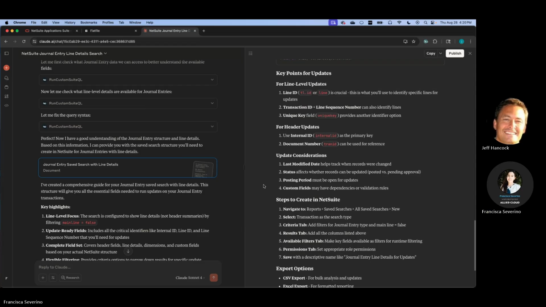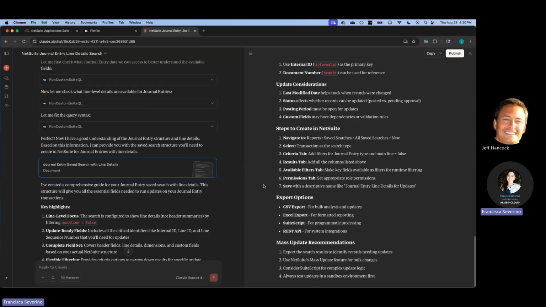Yeah, and it explains that too. So you're kind of impressed that it called those things out as essential. Correct, it knew those things. Yeah, because obviously, how do you update the transactions without that information? You can't.